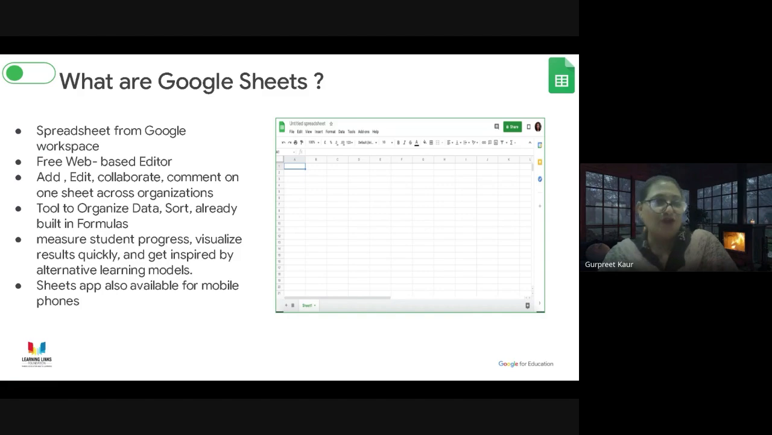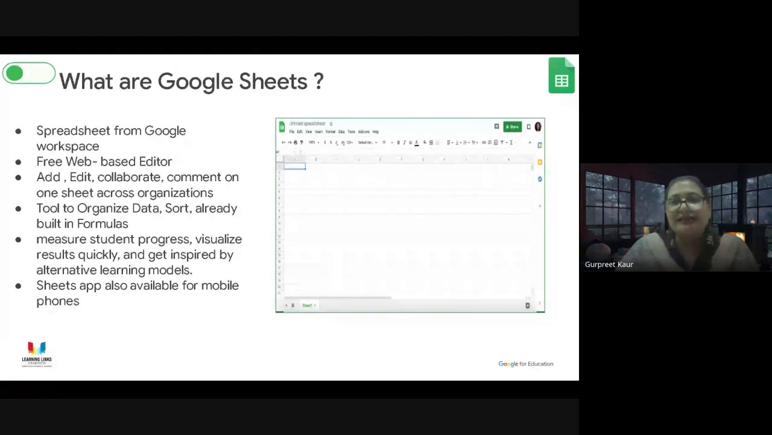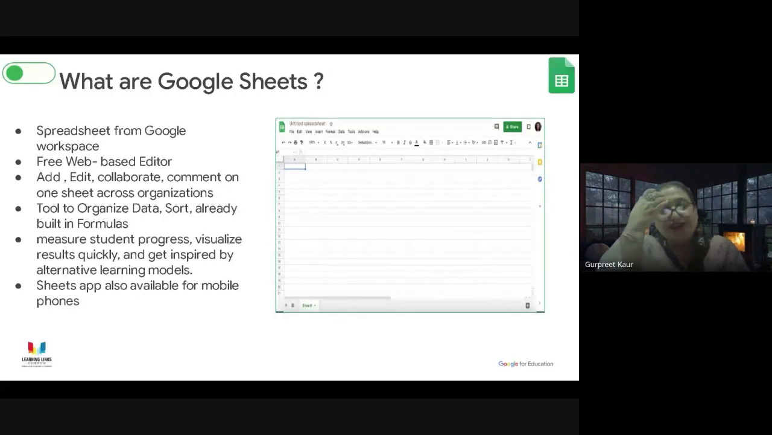And one of my favorite tools, of course, Google Sheets is the spreadsheet tool from Google Workspace, free as usual. It's a web-based editor, which you can also download and work in the offline mode. We have learned how to do that with Docs. Similar thing works with our sheets as well. We can add information, we can edit it, collaborate on the same sheet, comment on the sheet across organizations and within the organization as well. That's the beauty here of this online web-based editor, where we can all collaboratively work.